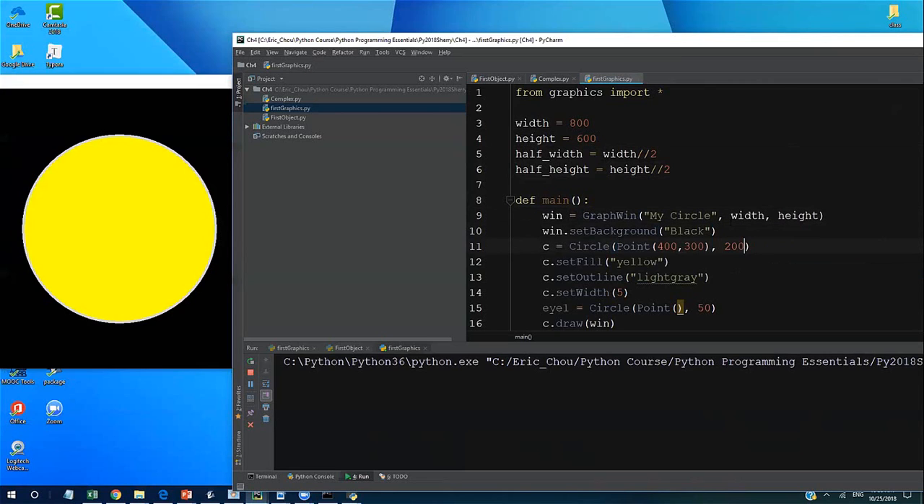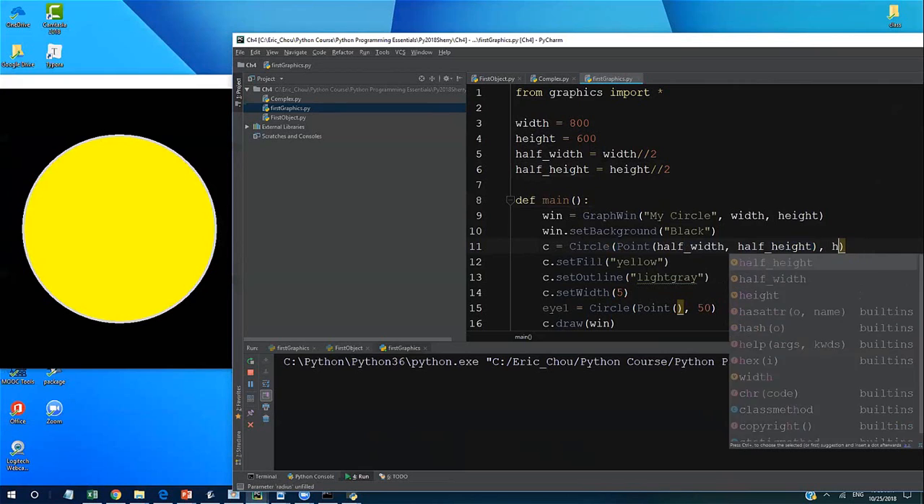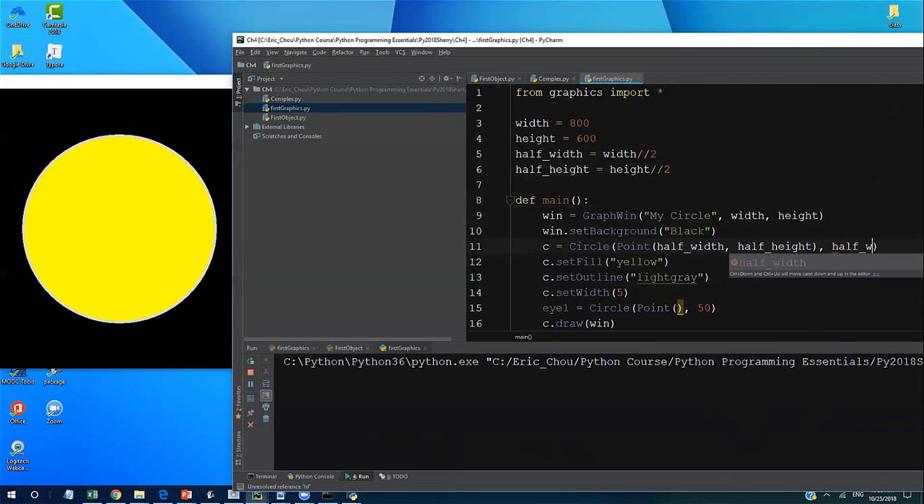And then this right here should be width and height. This one should be half of it, right? Half width and half height, right? And the radius should be half width. Again, divided by 2, right?